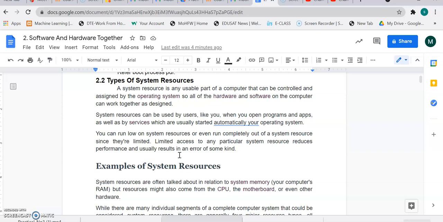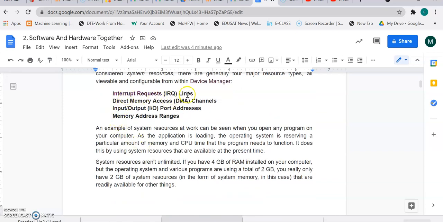Now, examples of system resources are interrupt request lines, which are for interrupting. Second, direct memory access for accessing your memory, that is a DMA channel. Then IO input output port addresses, which are connected to your peripheral devices. For example, right now you are connected to a keyboard, a mouse, or headphones, printer, scanner. So these input and output devices should be active and work properly.